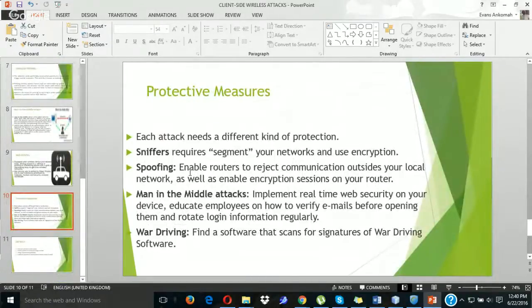We will now proceed to look at protective measures to prevent us from client-side wireless attacks. Each attack needs a different kind of protection. So we'll talk about all the attacks we've spoken of: sniffing, spoofing, man-in-the-middle attack, and war driving. With sniffing, it requires segmentation and use of encryption.